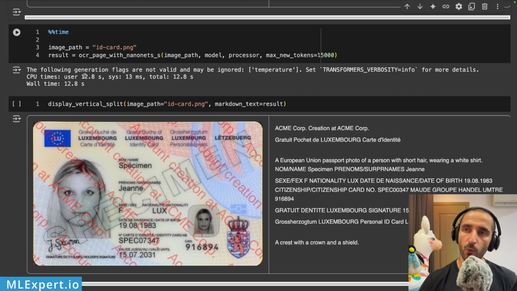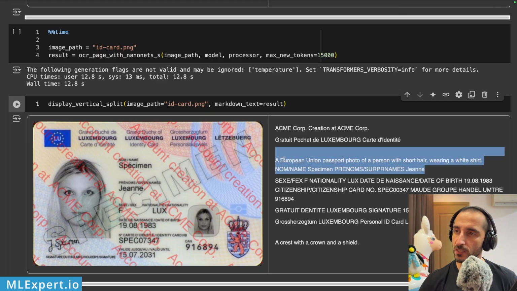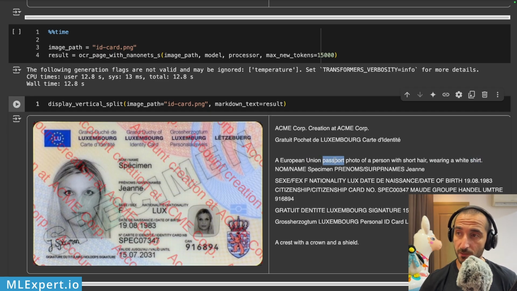So the last one was inspired by the information within their blog post, where they're working through watermarks. So I took this sample ID document with a lot of watermarks and just wanted to see what the extraction for this model is going to be like. And you can see here the watermarks, account creation at Acme Corporation, and then specimen here on this diagonal. So if you go through the extraction, you're going to see something like a European Union passport photo of a person with short hair wearing a white shirt. Why did it say just a person but not a female or a woman? I'm not really sure about that. It might be some sort of censoring.